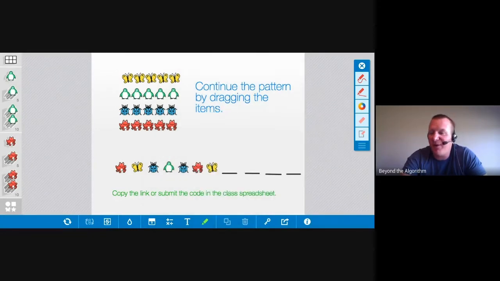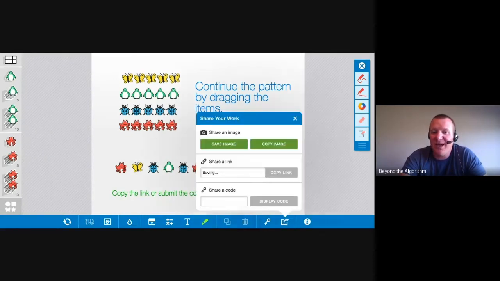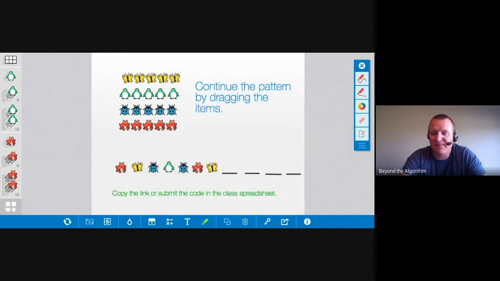So go ahead right now, if you haven't, and complete the pattern. If you have, someone can share their key code, and then I can display it and see what it looks like. I'll give you some time to play with it there. And again, this is where you might have students creating their own patterns. Instead of continuing the pattern, it might be create your own or write the pattern rule.